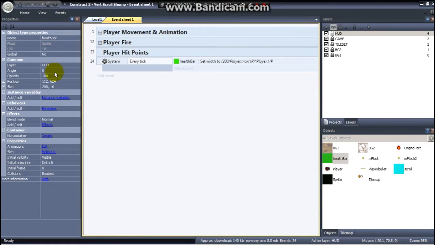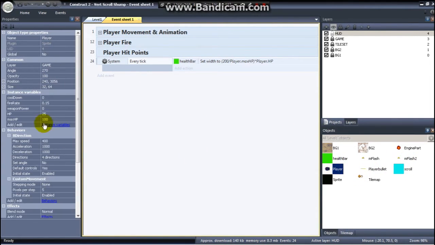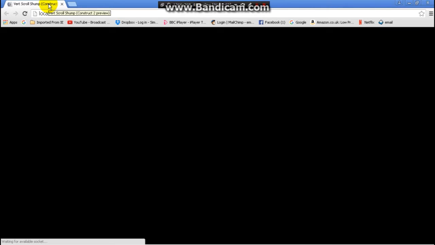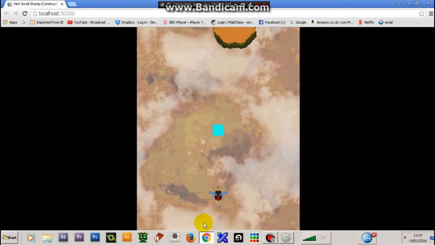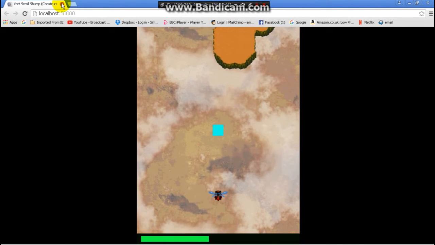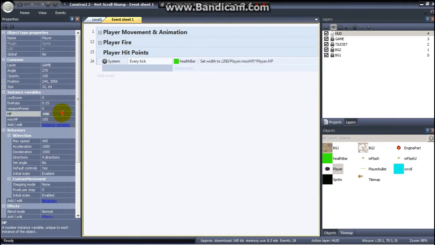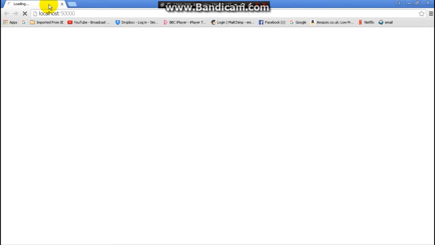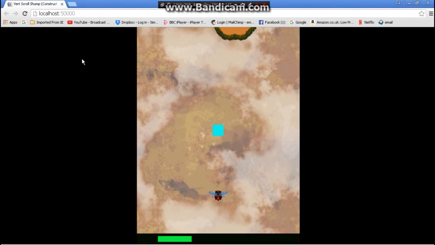Done. So if I go to the player and set HP to 100, and just have a quick look at that. So there it is, normal size, full size, and then change that to 50, say, and have a look at it, and it should be half the size.